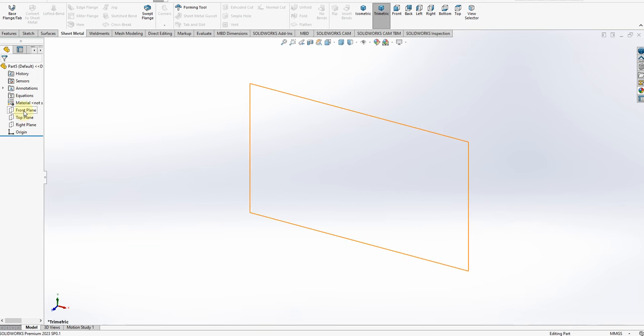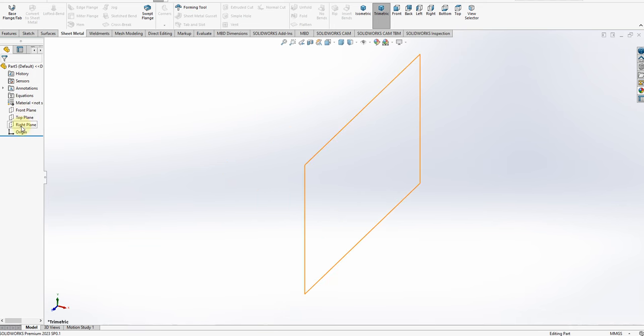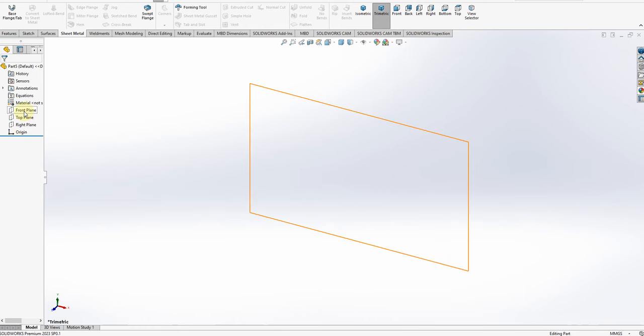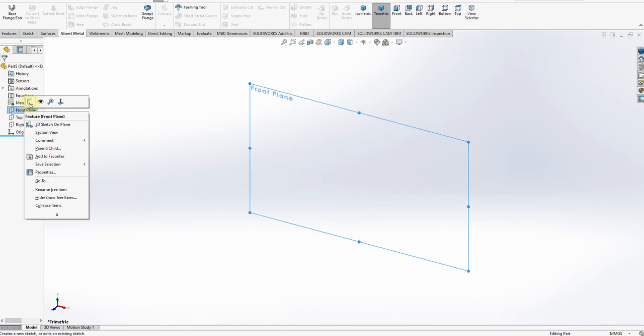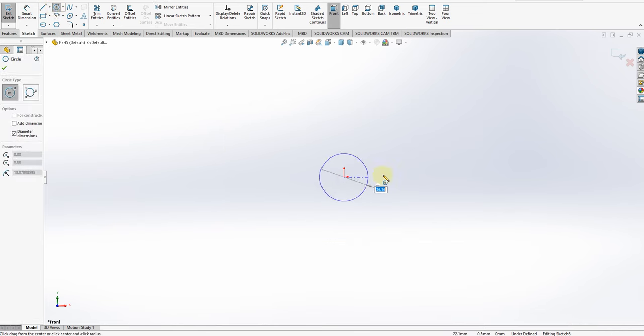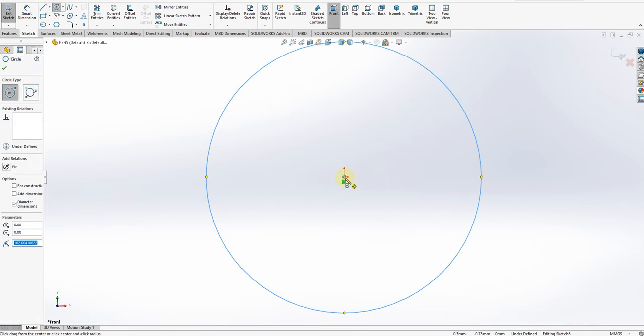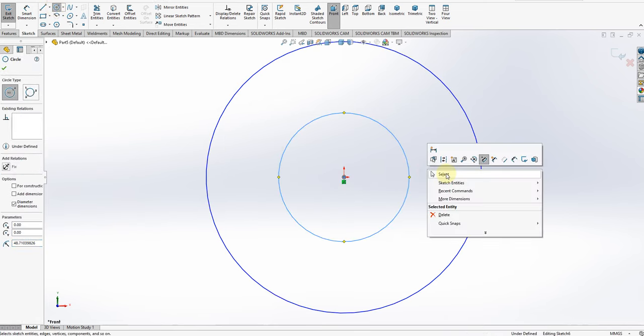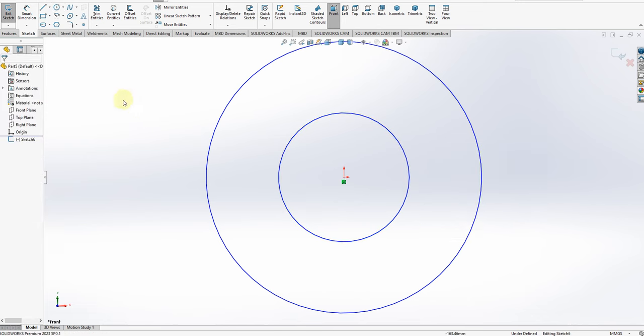Here you can select front plane, top plane, right plane. For now, I am going to select front plane, new sketch. Draw a circle. Draw another circle. Give a dimension. Select smart dimension.